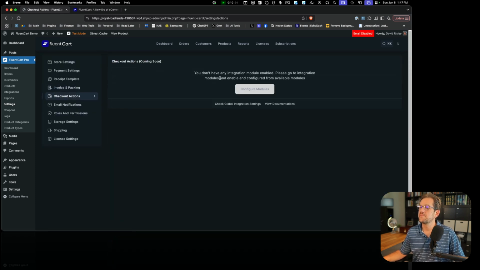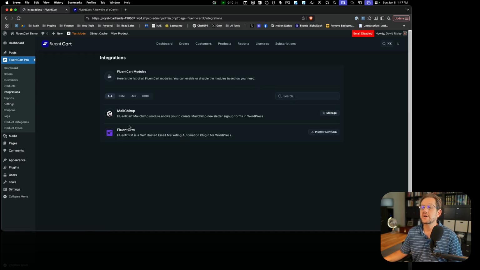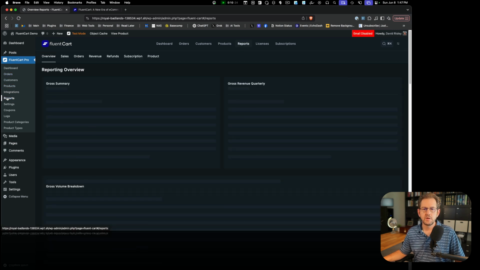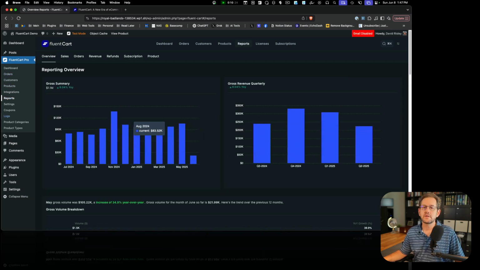Checkout actions. Okay, very similar interface to Fluent CRM. So basically when people run through checkout, we can integrate it with various things. Let's see what we got. Yeah, we don't have a lot in here yet. I need to install this with Fluent CRM, but I'm sure it's going to have things with abandoned cart, with tagging, things like that.